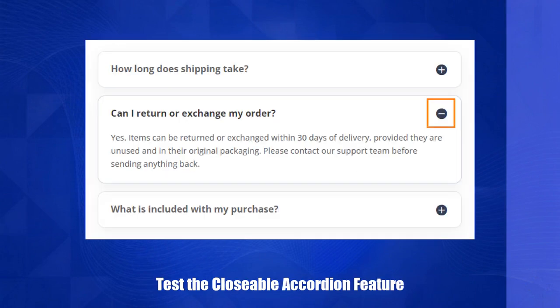To test the closable accordion feature, view your accordion on the front end of your site. You should now notice that a close icon has been added to any open toggles. By clicking on this icon or the title of an open toggle, you can close that item even if no other toggles are currently open. This ensures your accordion can be left fully collapsed if desired.